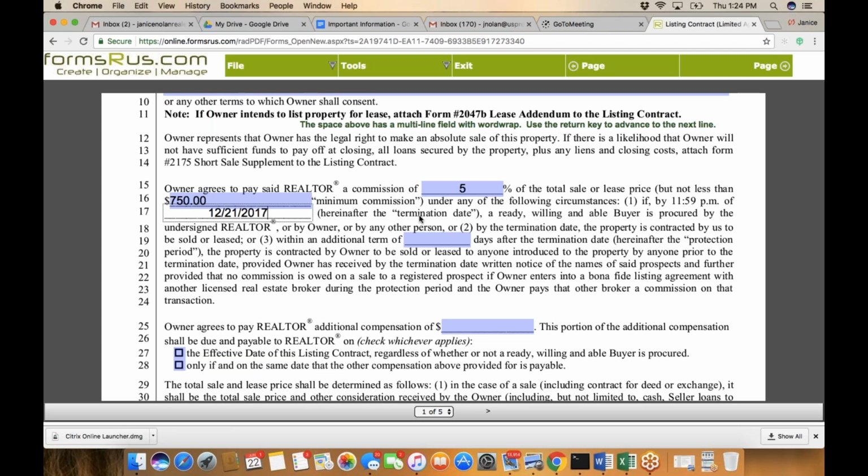Okay. Here, after the termination date, a ready, willing, and able buyer is procured by the undersigned realtor, or by owner, or by any other person, or after the termination date the property is contracted by us to be sold or leased, or three, within an additional term of. This is key. This is a protection period. So let's just say, for some reason, everybody wasn't on the same page with this listing, and the seller asked to be released from this agreement, which I recommend.